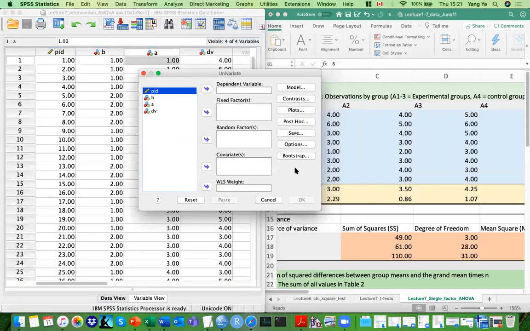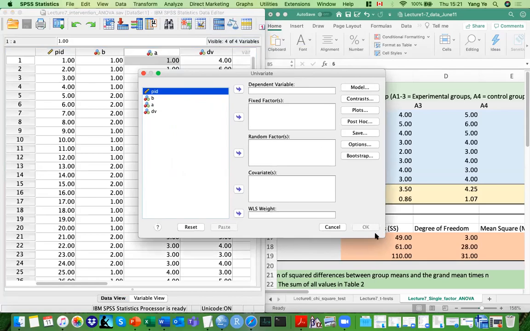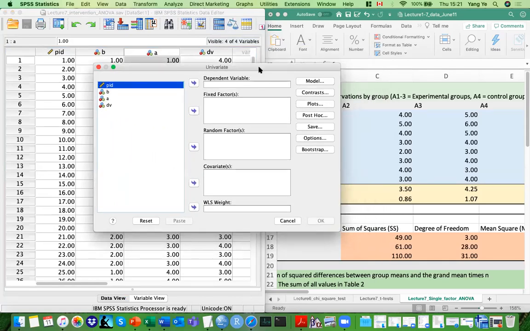So this pops out. Now there are a couple of things here. Dependent variable is our dependent variable, the evaluation of the speaker. Okay. Fixed factors, random factors. What do they mean? Fixed factors is just the factors that are independent variables.